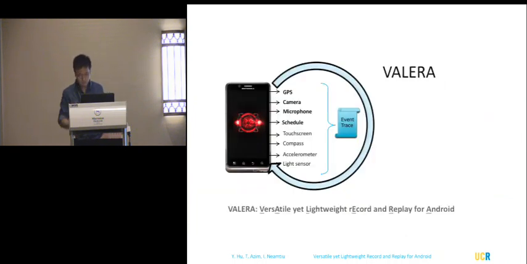So that's why we developed a tool called VALERA. It's a versatile yet lightweight record and replay tool for Android. We capture all the necessary sensors like GPS, camera and the touch screen. And we also capture the event ordering. That is very important for successful replay.